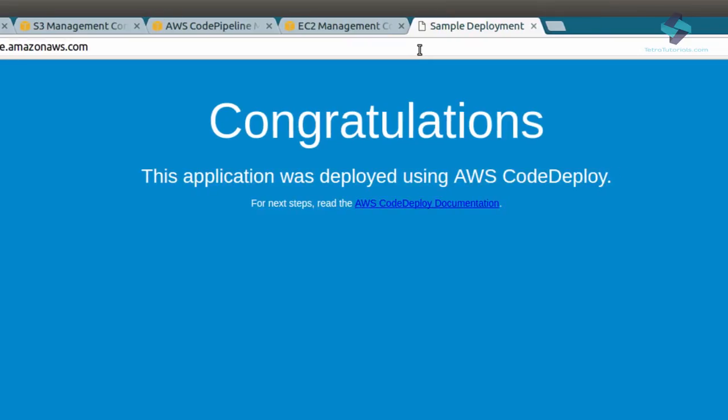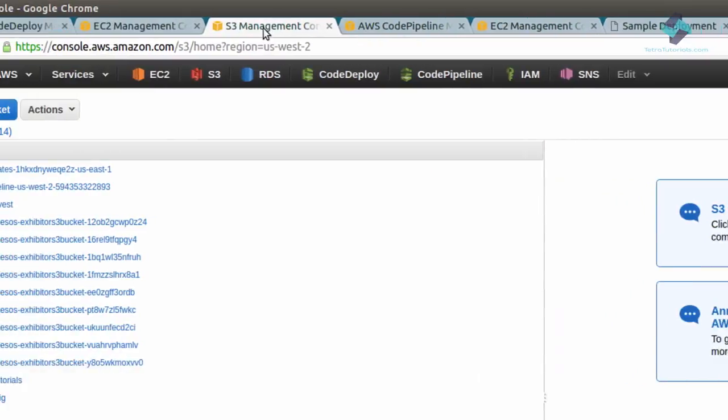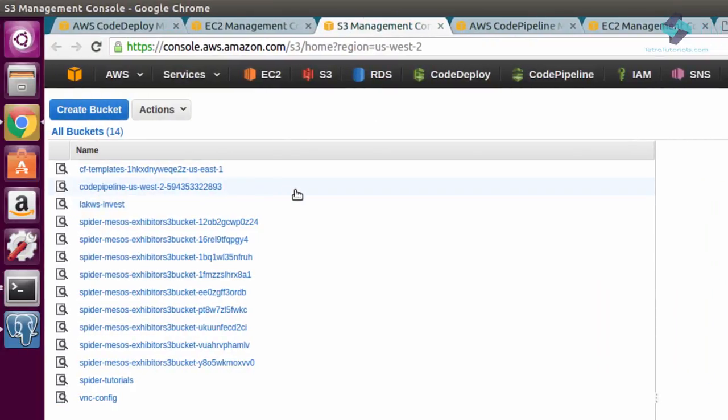So as we can see, the demo application is loading successfully, which verifies that the application was deployed successfully using AWS CodeDeploy. Now that we have successfully deployed our code via CodeDeploy, let's make this deployment a part of a continuous delivery pipeline by implementing AWS CodePipeline. So let's go through the process of setting up a simple AWS CodePipeline to deploy the same code that we used in our demo application.